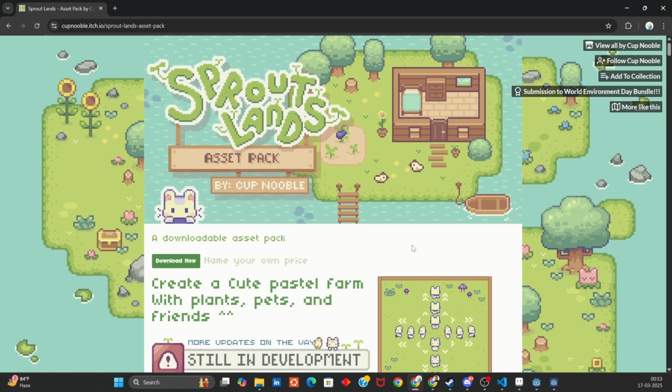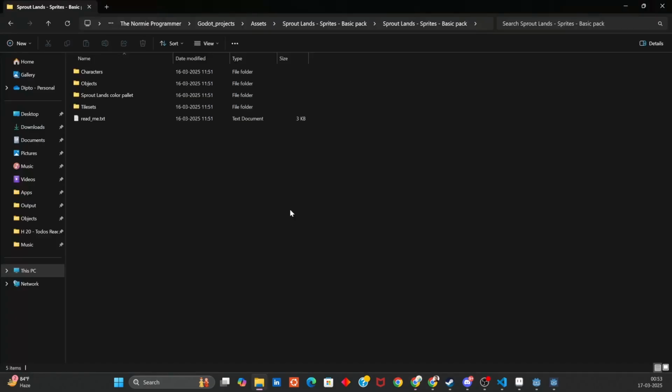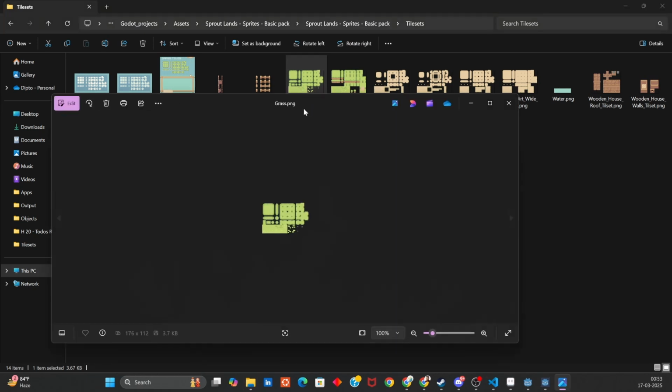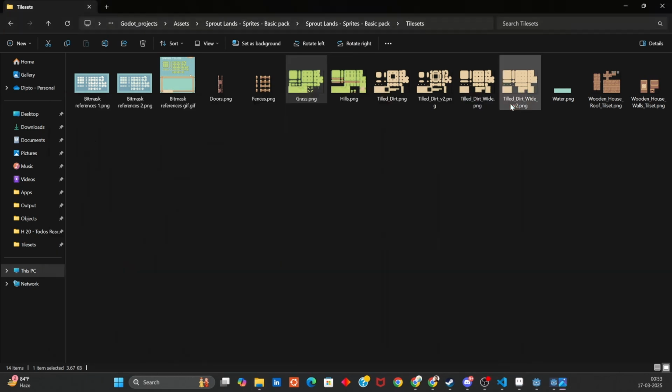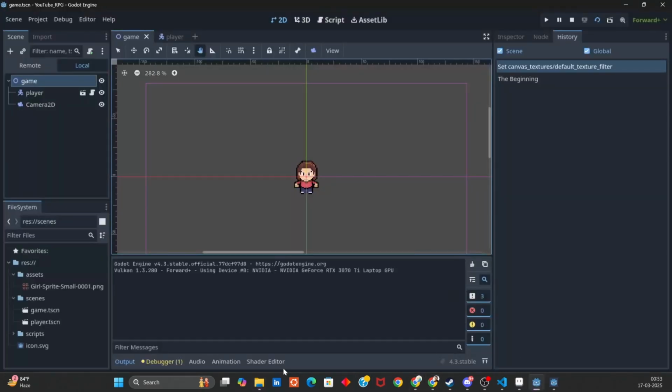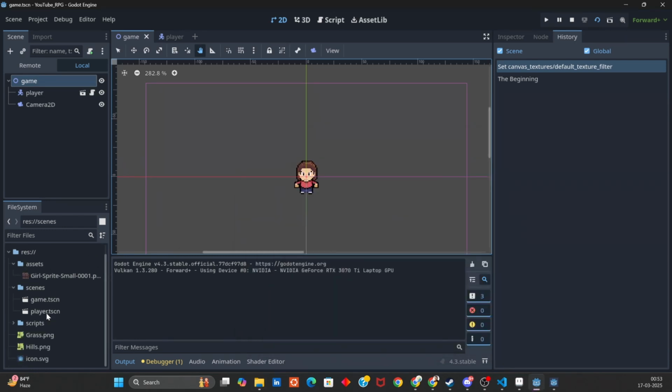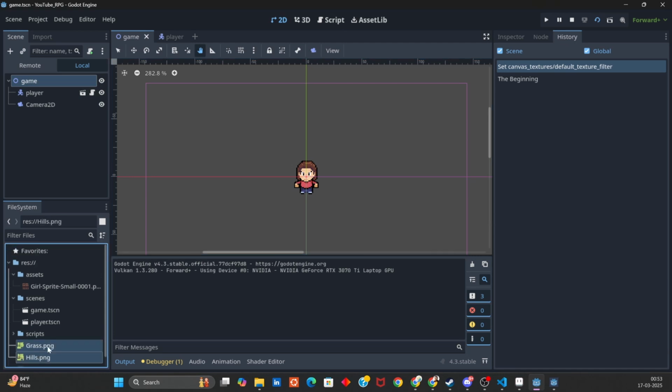So, I've already downloaded the asset pack, and I want to import some of these assets. In this video, we may not need all of them. So for example, from the tile sets, I want the grass and the next one, I think the hills. So let me just import this into my Godot game engine. Let me open this, and I can simply select and drag it into our assets. For some reason, this is inside our scripts. I'm not sure why, but let me just drag it into our assets.